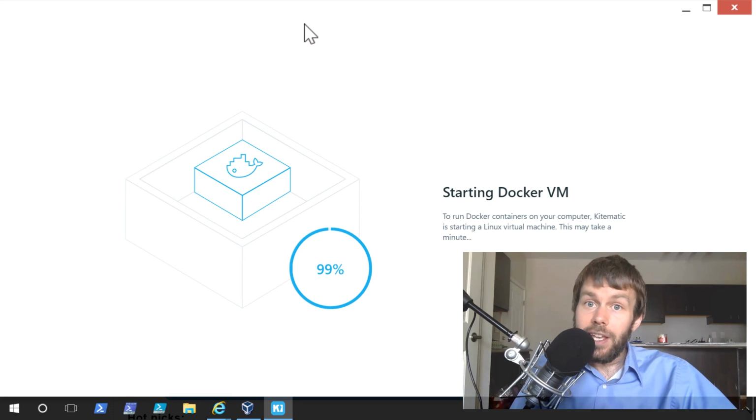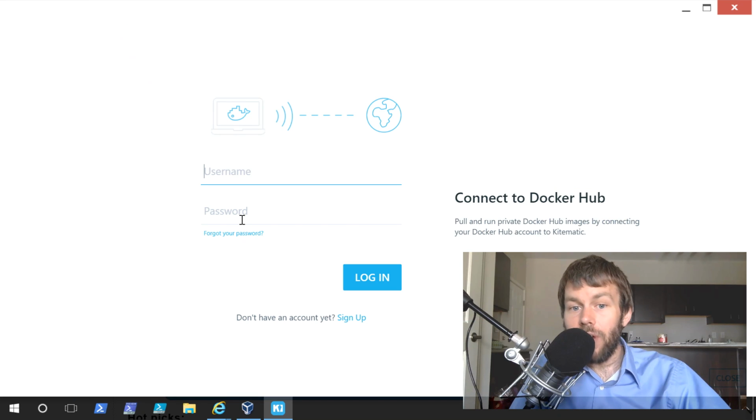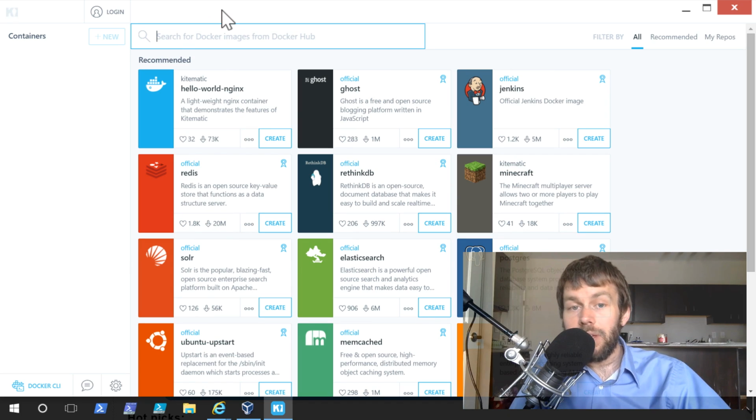So once Kitematic has verified that Docker host is up and running, we'll go ahead and deploy a couple of containers to it. Now that the Docker host is running, we can go ahead and use the Kitematic utility to deploy container instances to it. Now, you can optionally log into the Docker Hub that allows you to register custom images in a private repository. However, we're going to skip that step for the time being and keep the process very simple.